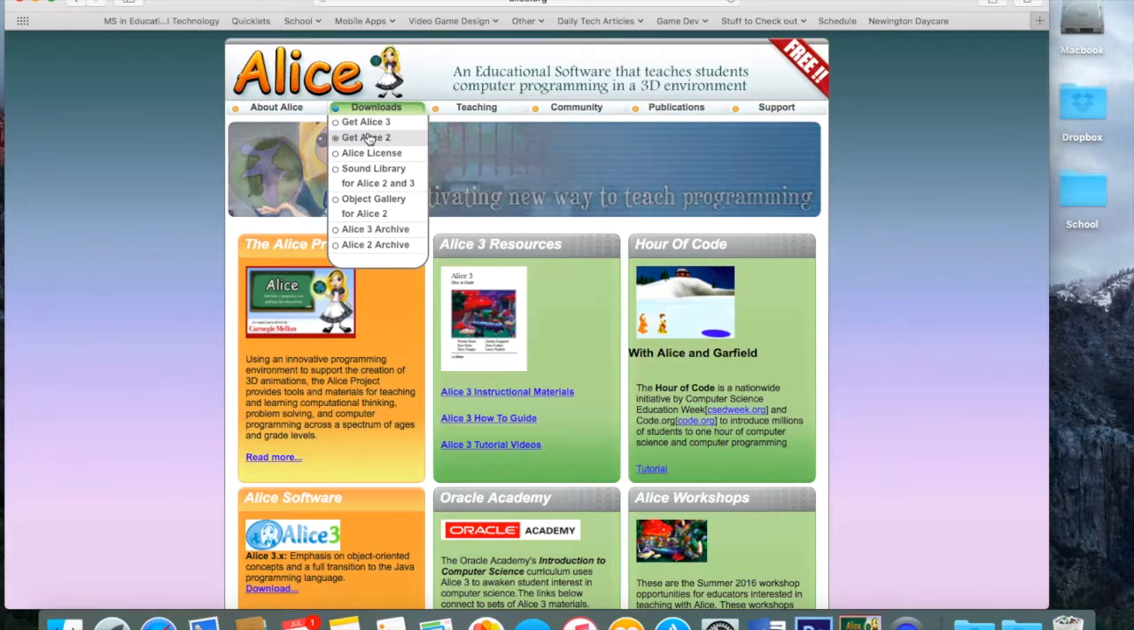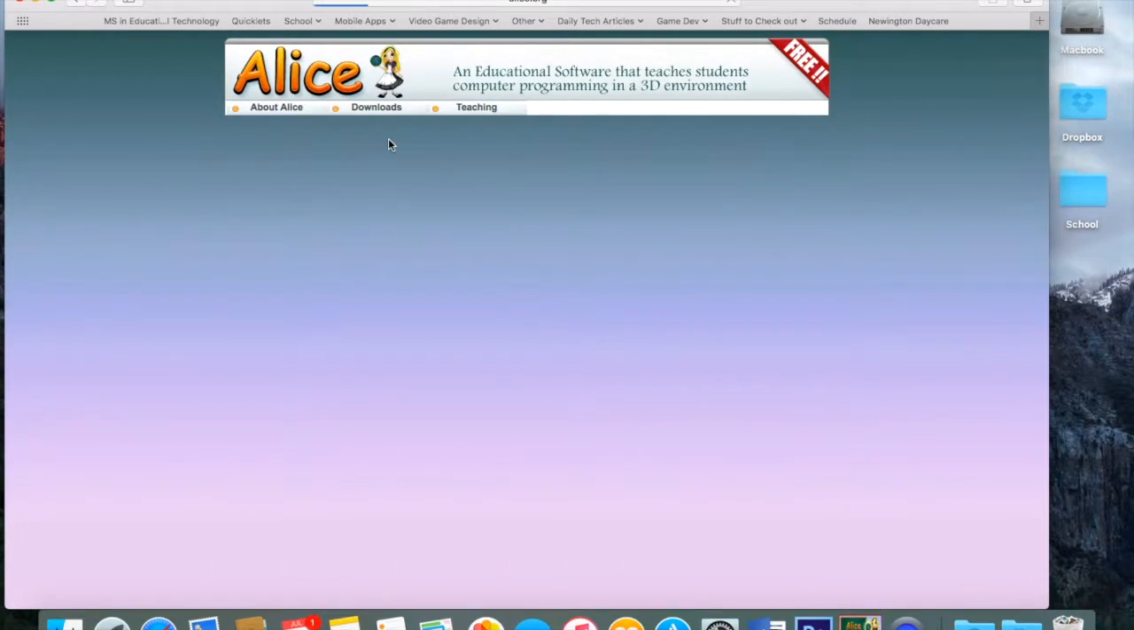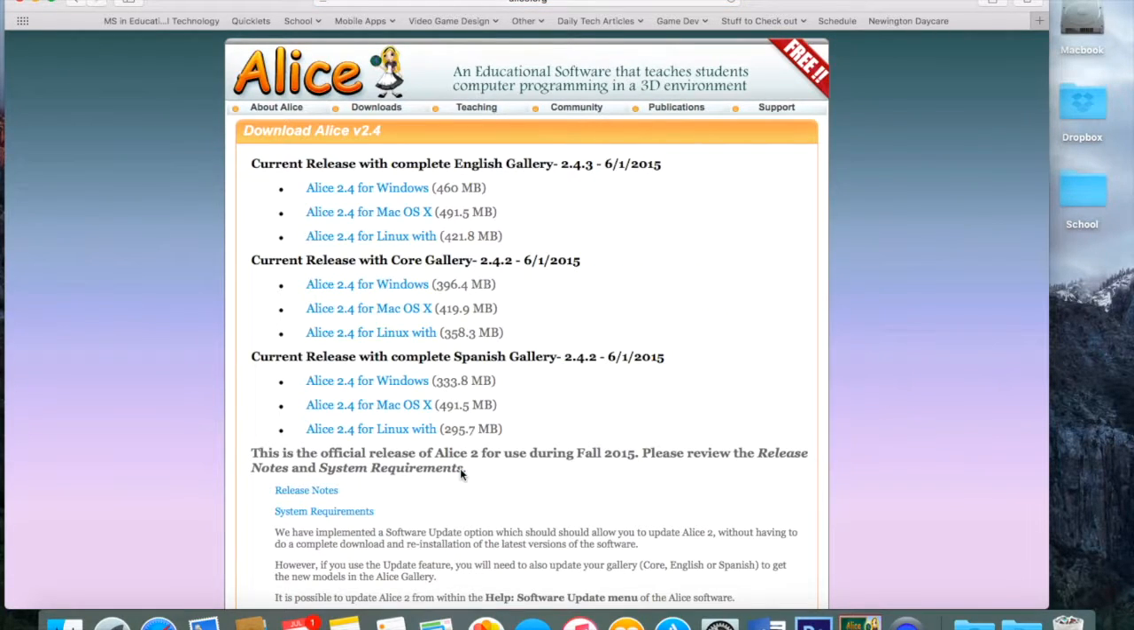The version of Alice that we're going to use in this lesson is Alice 2. There is a newer version called Alice 3, but Alice 2 seems to be more stable to me. It's been around longer, there's more resources for it, and it accomplishes the task. So it's the one I use with my students. I'll probably eventually move over to Alice 3, but this one does the job.